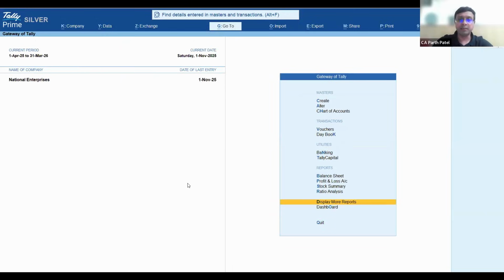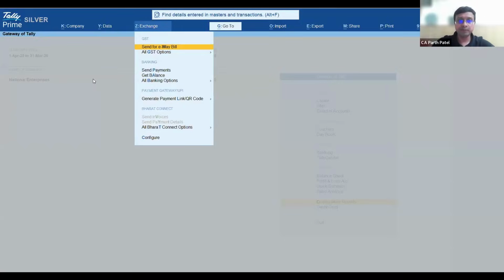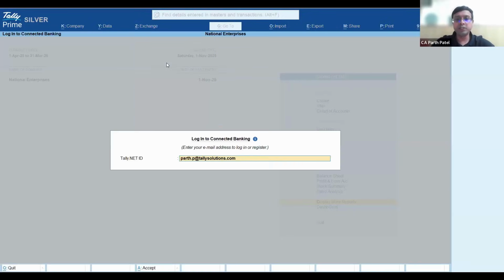So we are in the TallyPrime application currently. First of all, to experience connected banking, I'll have to connect my partner bank with my TallyPrime. To do that, I'll go to the Exchange menu. On the Exchange menu, I have banking options, which is the second option you can see on the screen. Under banking, I have multiple options like login, logout, get balance, get statements, payments, and bank connections. Initially, I need to connect my bank account with my TallyPrime using the login option.